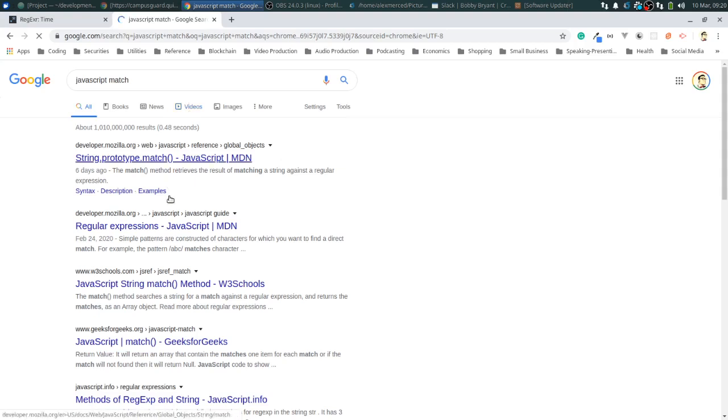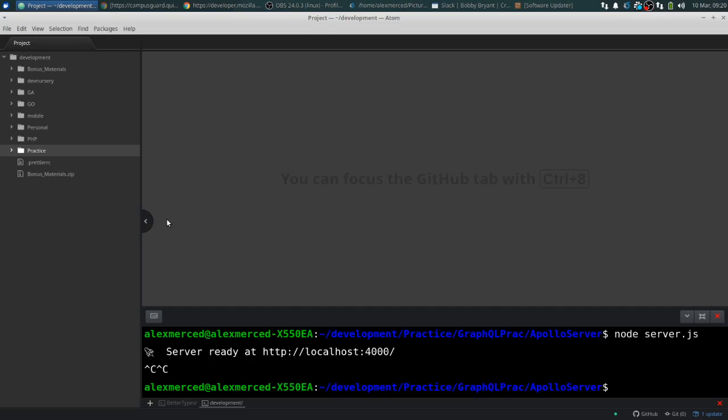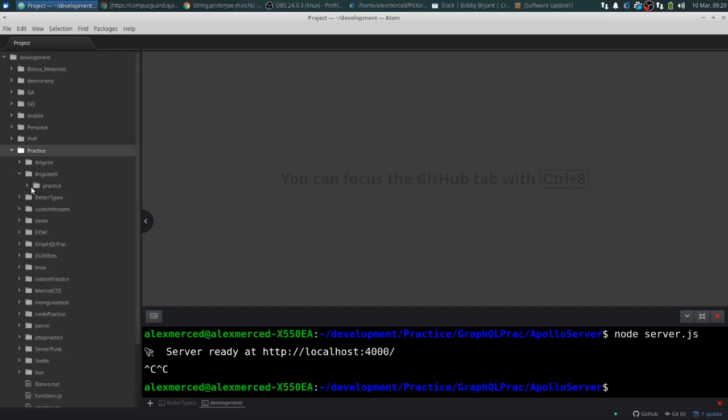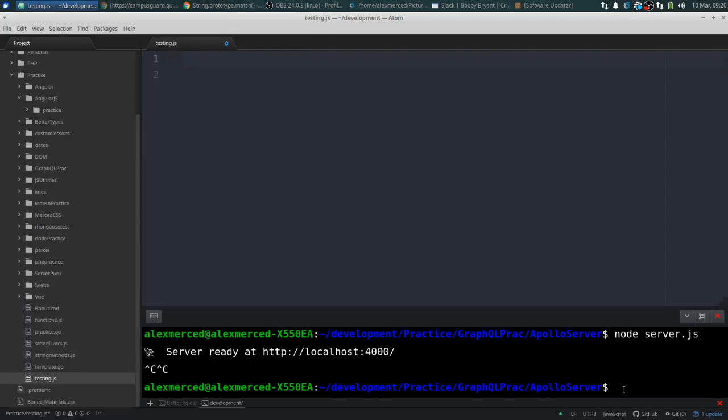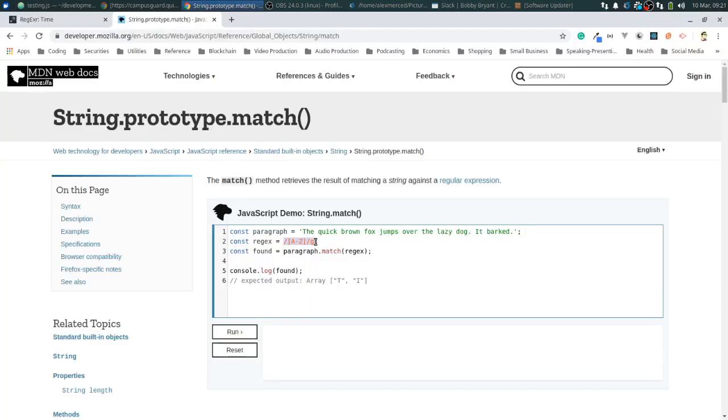Yep, I thought it was a string method. So let's go bring up my little testing file. Okay, let me go back over here and take a look at the syntax. So yeah, see, there's your regex. And then it does the match, and it returns you true or false if it matches.